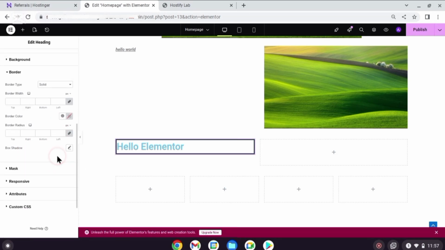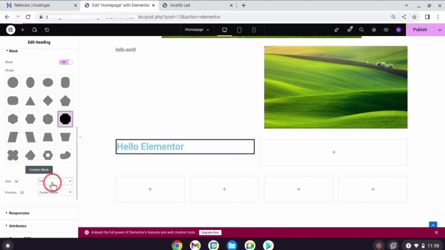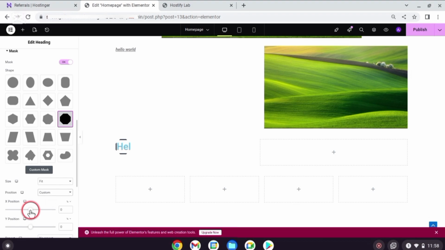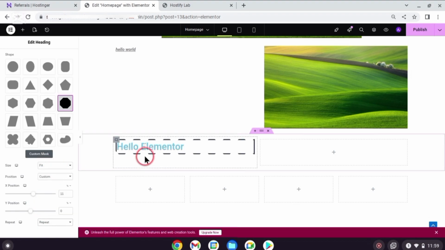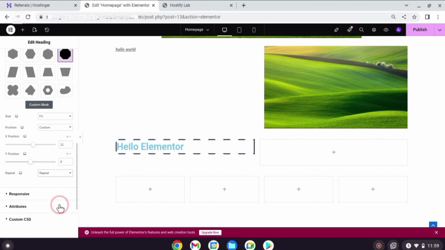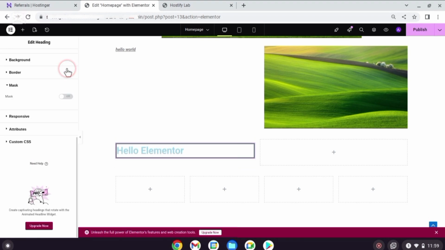Now let's talk about the mask option. Mask changes the shape of your image or section. You can adjust mask type, mask size, mask position, and mask repeat also. Beginners don't need to master this now. Just try and see how it works using live preview.